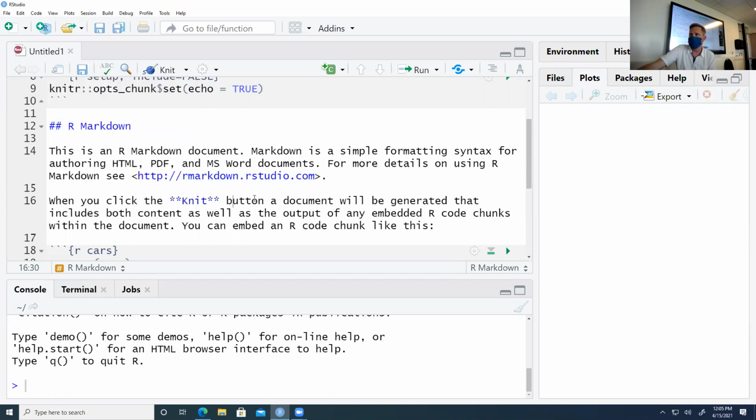But what it's telling you is when you do that, it will generate a document that has the content as well as the output and embedded R code in chunks within the document, okay? So this is a powerful way of sharing information and being very transparent about the code that was used to create output, because you can actually show the code and then show the output all in one document. And the way to do that, here's an example right here.